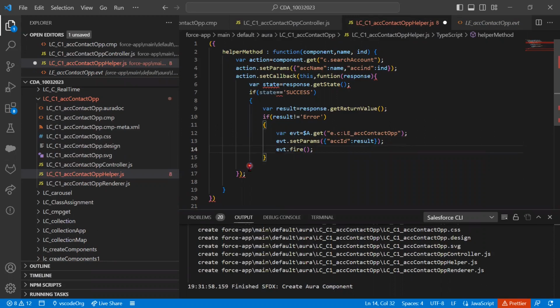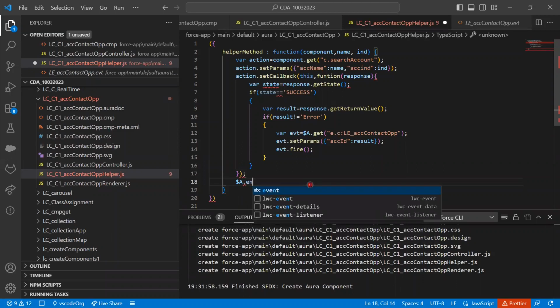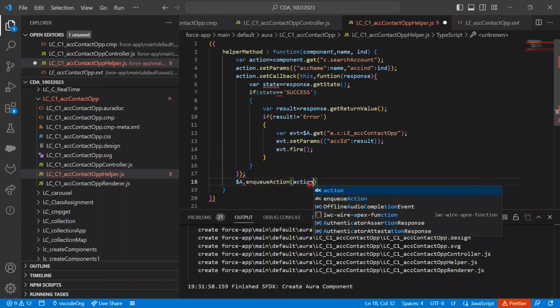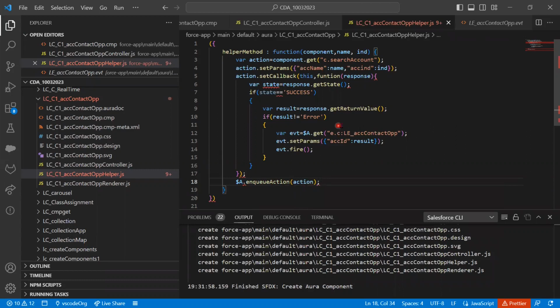Perfect, firing is done. Now at the end here, because we are calling the Apex method, I need to do $A.enqueueAction(action). Perfect, so my component is done. Is something wrong here? action.setCallback. Okay, so my component 1 is done.